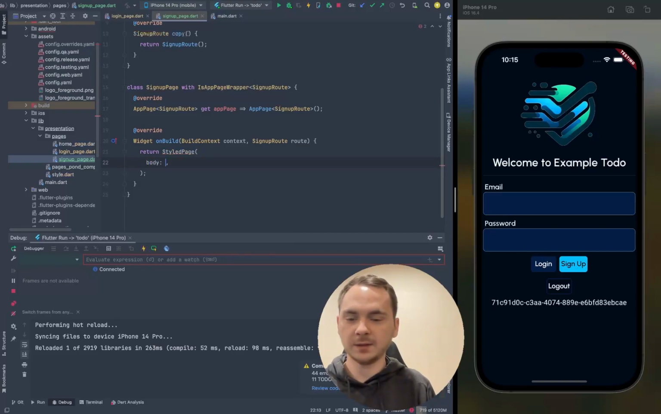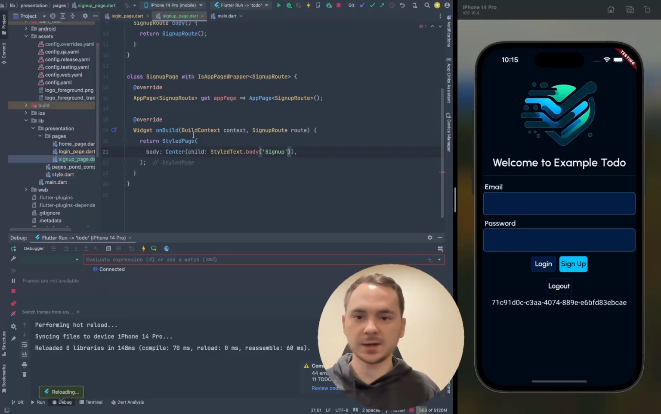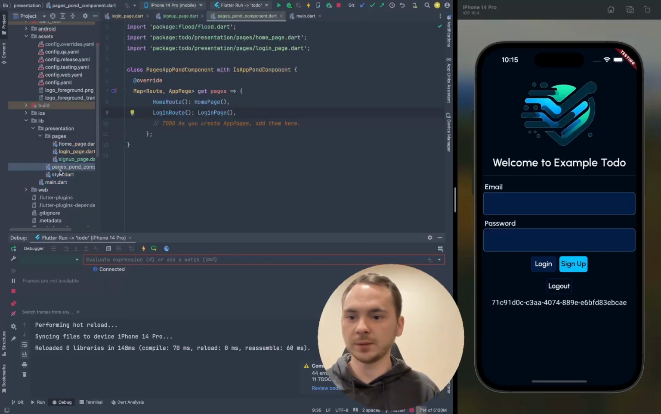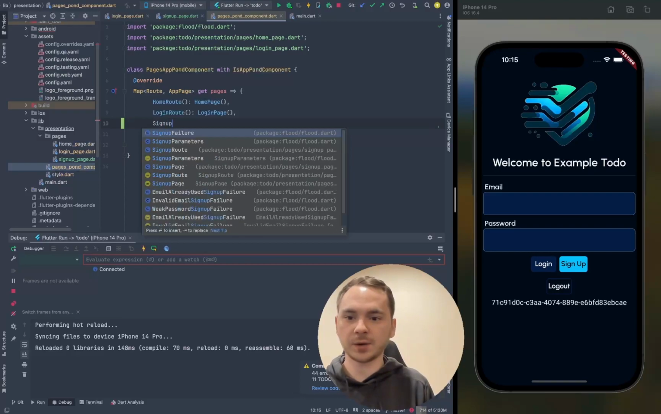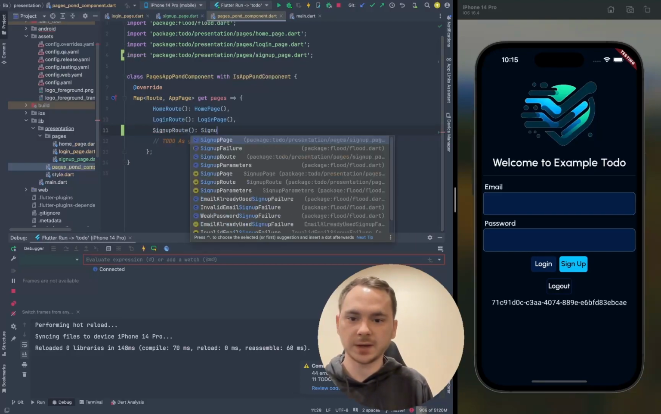with a body of a center whose child is a styled text.body that says sign up, just to see that it's working. Don't forget to input the signup page to this page component here. We need to add signup route is mapped to signup page.